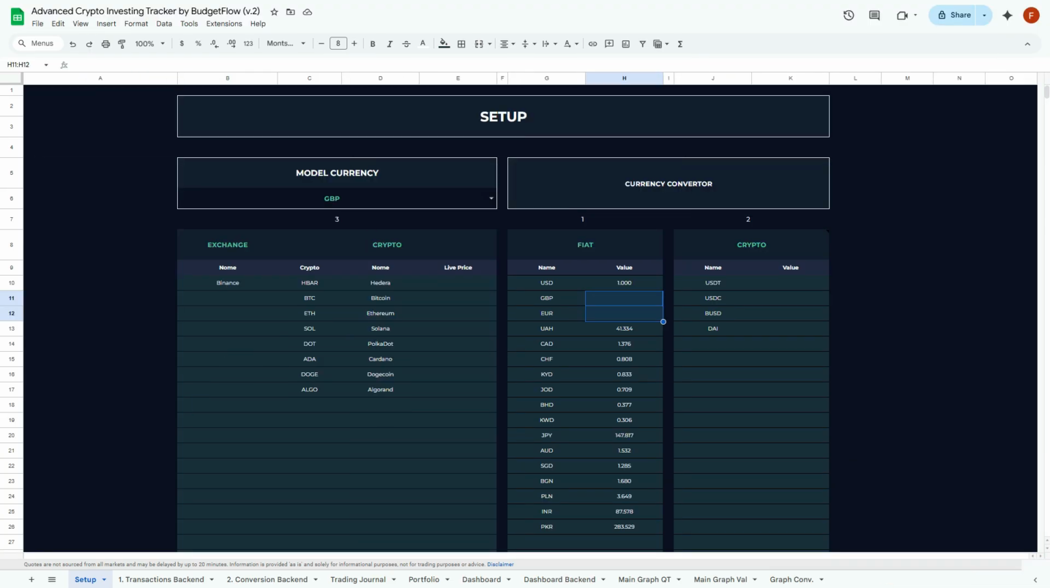We are going to be focusing right now on the currency converter.